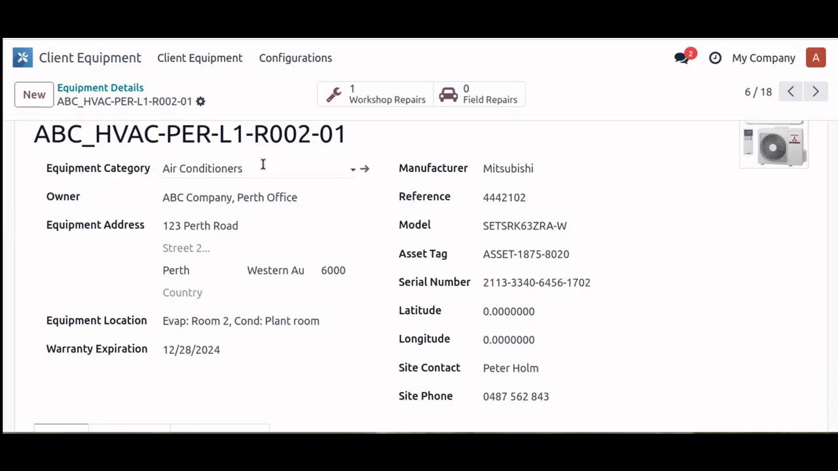In this case, it's an air conditioner. And I've got the owner of the equipment listed here. And importantly, down here, I've got the address of the equipment, not of the parent's office or whatever. This is the actual equipment's address itself.